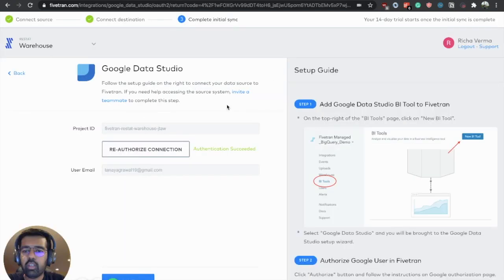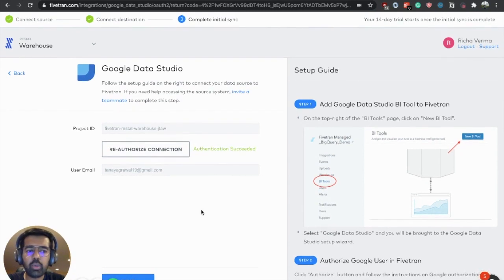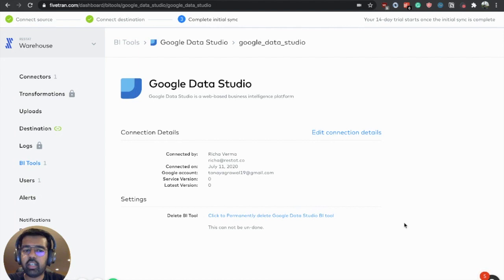I'm just going to go ahead and click on Google Data Studio, because the setup for that seems to be the easiest. All right, so the connection is successful and my Google Data Studio is connected with the BigQuery project. So I'll just click on save and done. These are the connection details for the BI tool which I've just connected. All of this looks good.